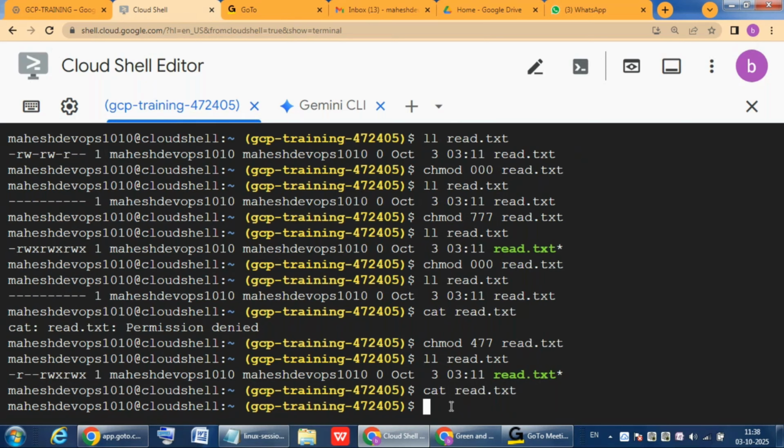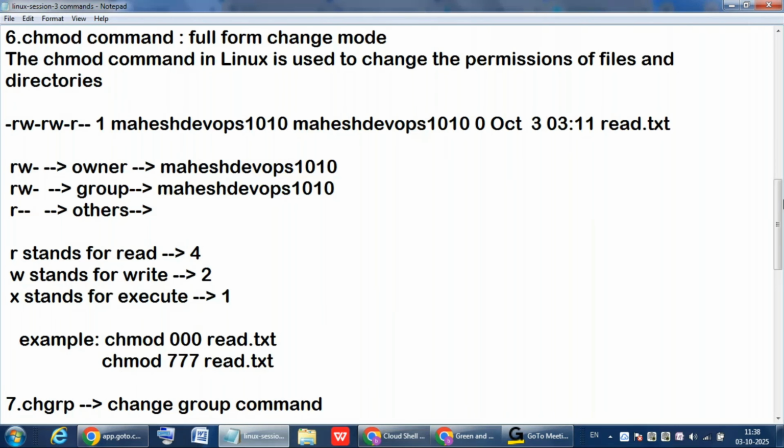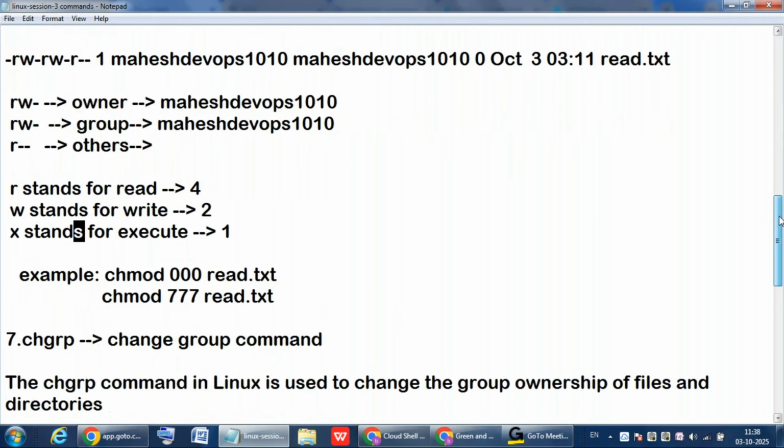This is how we can change the permissions of a particular file for an owner, for a group, and for others. As an owner, I can check myself, that's why I showed this for my owner group. So this is the chmod command.